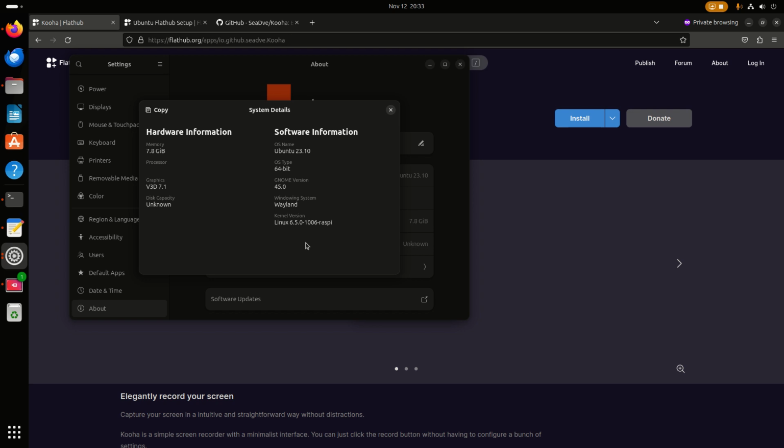In this video I'm going to show you Kooha, a screen recorder for Wayland on the Raspberry Pi 5 running Ubuntu 23.10.